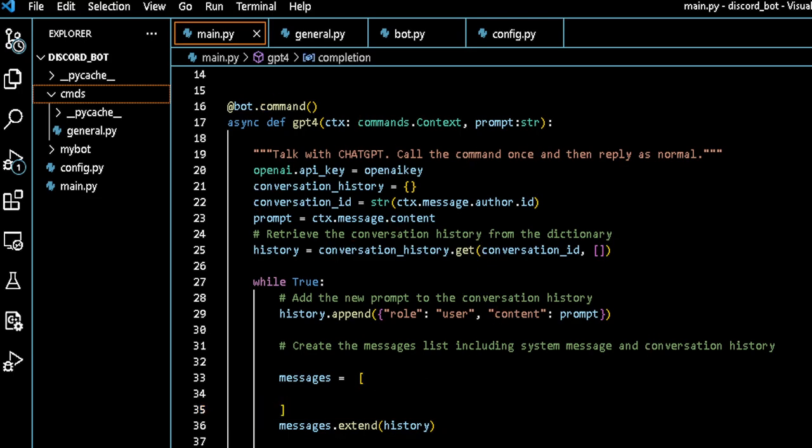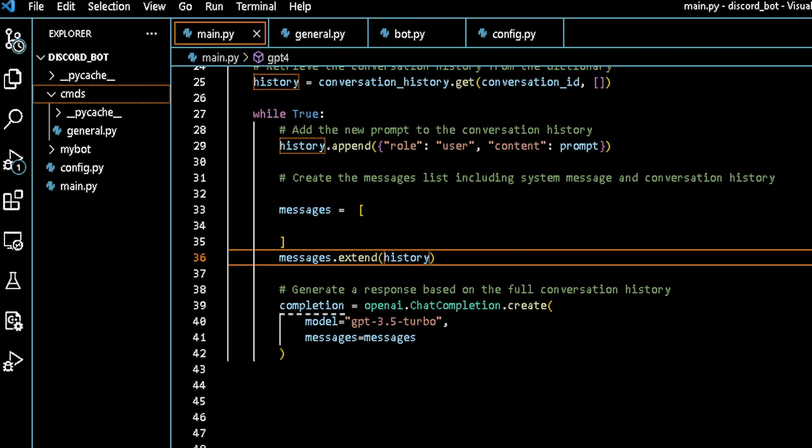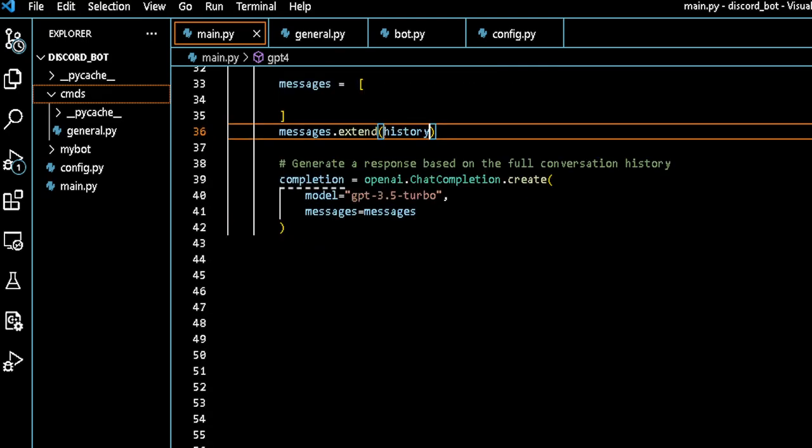So how we do this is we define completion as openai.chat.completion.create. Let me go ahead and move this up a little bit. I don't know if you can see that on my screen or not. Yeah, chat completion.create, and then the model we're going to be using, you can use GPT-4. It's just a little bit slower for Discord. I like to use the 3.5 Turbo, but the choice is yours. And then we're going to put messages set to messages.